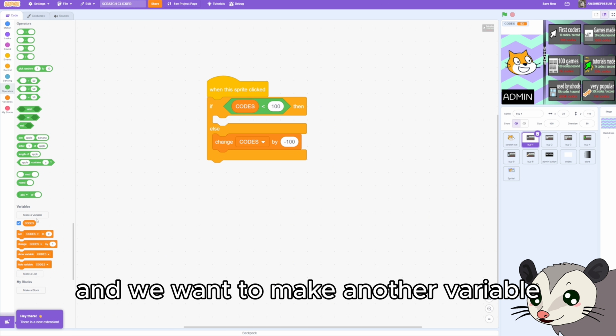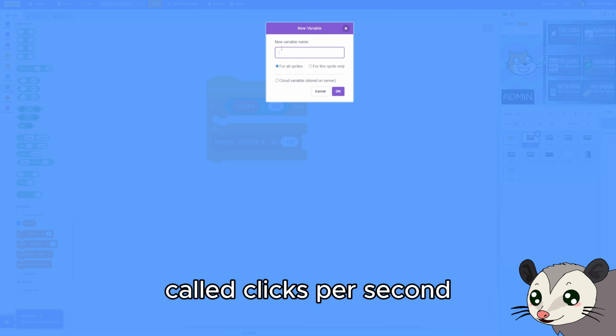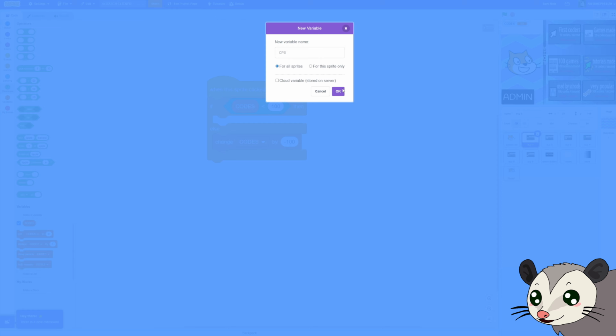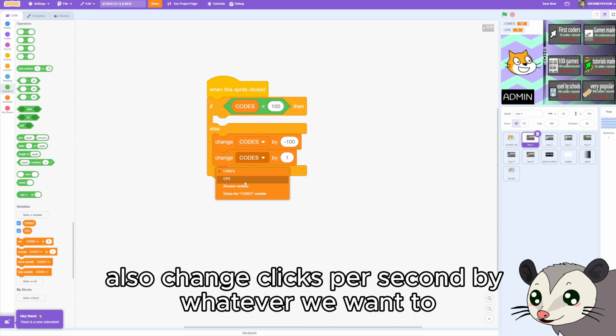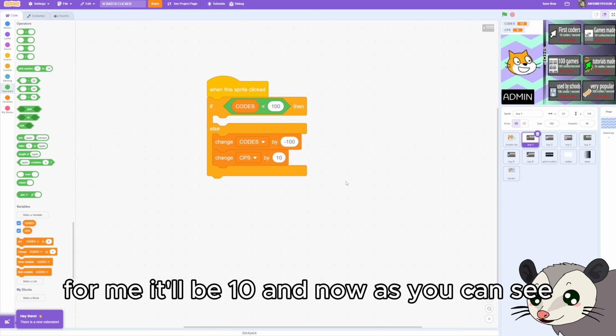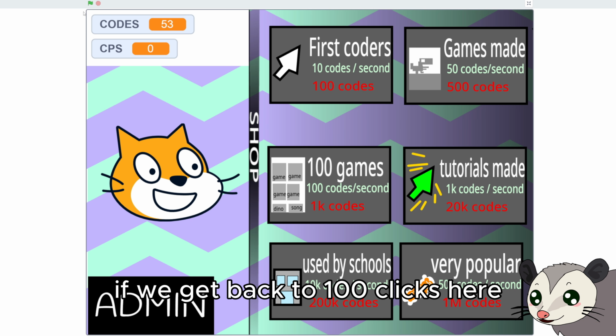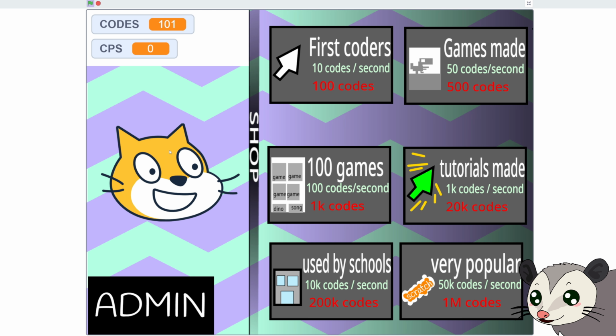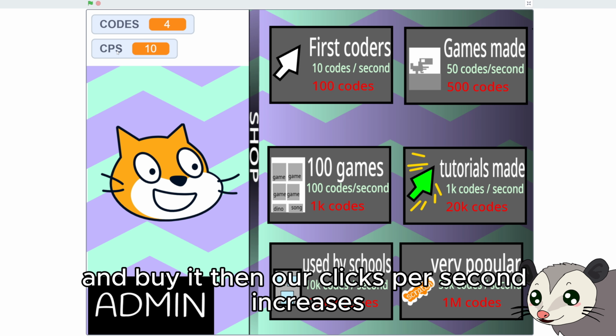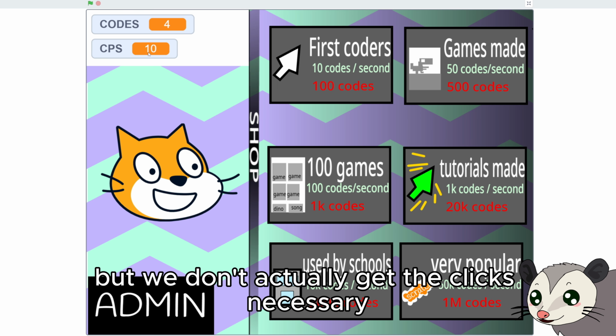And we want to make another variable called clicks per second. And we want to change clicks per second by whatever we want to. For me, it'll be 10. And now, as you can see, if we get back to 100 clicks here and buy it, then our clicks per second increases, but we don't actually get the clicks necessary.